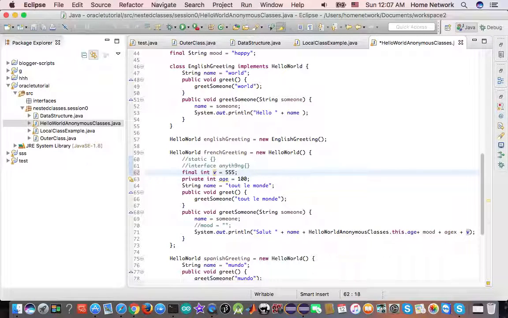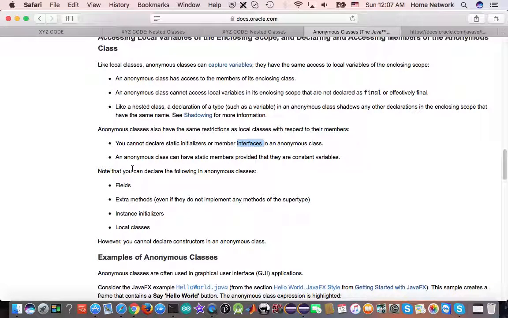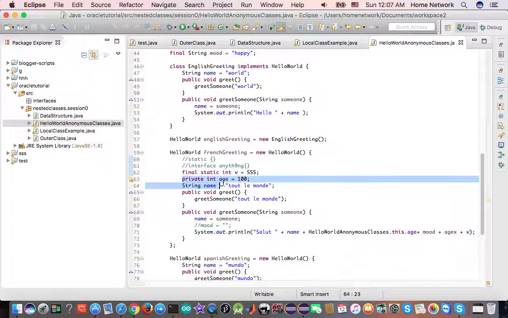The variable can be final, it can be non-final, but you cannot just have a static without a final. That's it. And note that you can declare the following in anonymous classes: fields, actual methods, instance initializers, and local classes. This is the fields.